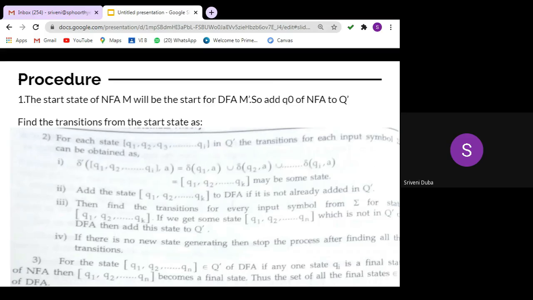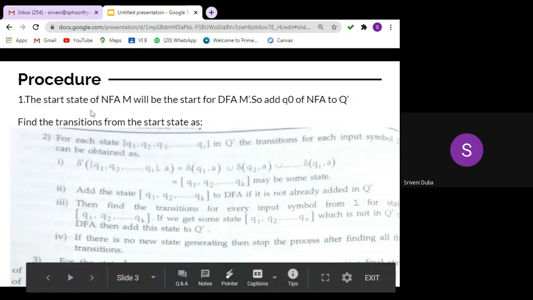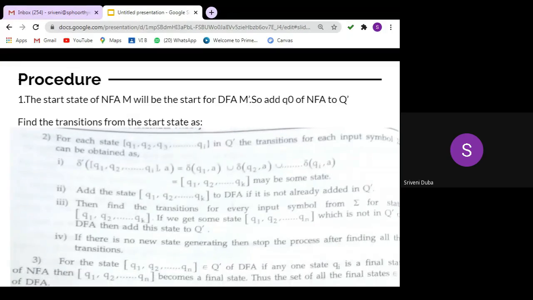So here we have the procedure. Initially we will be starting with the start state. The start state of NFA will be the start state of DFA. In the five tuple of NFA, the start state is q0. In DFA also the same thing we will make as the start state. So in this step there is no change in the start state. In NFA it is q0 itself, and in DFA also it will be q0 only. And then from there on we have to find out the transitions.